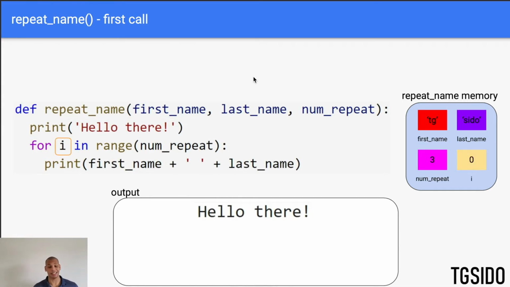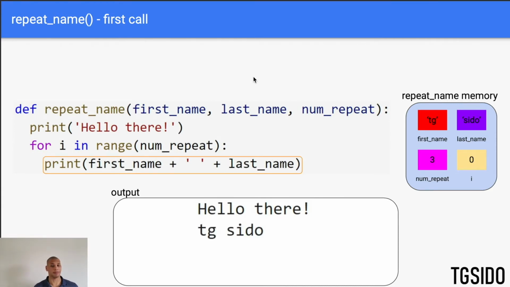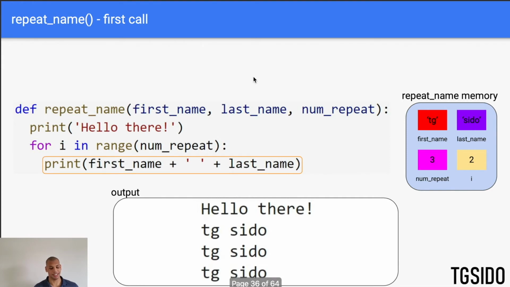Then i is going to take on the value 0 in the first iteration. We're going to print out first_name and last_name. So TG Sido, we see that on the screen. Then next, i is going to take on the value 1 in the next iteration. Again, TG Sido. And then finally, in this last iteration, we're going to print out TG Sido again.